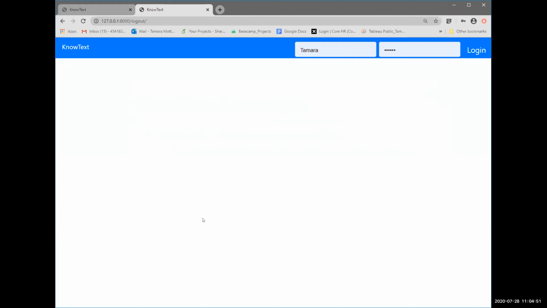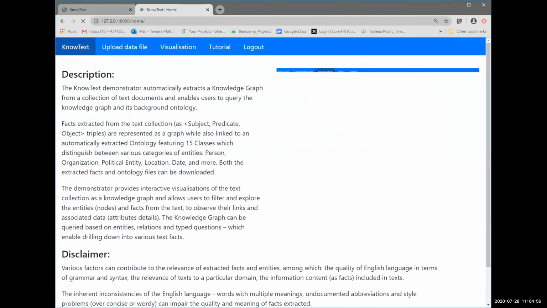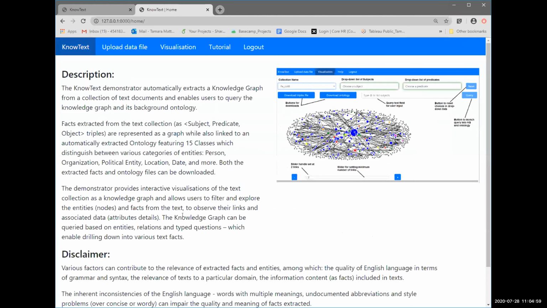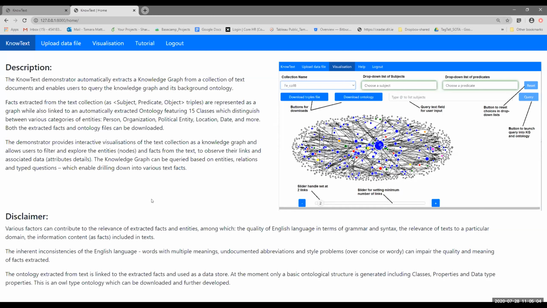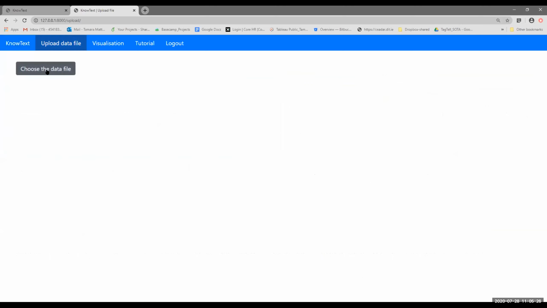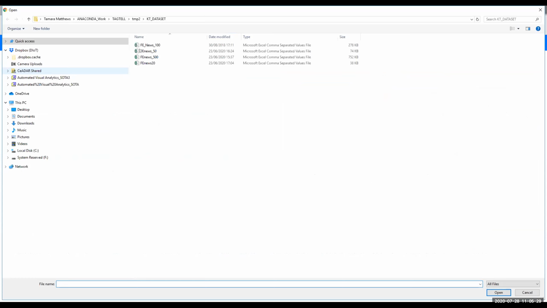Yes, thank you. So we log in to the application, and we are going to be presented with the KnowText homepage, which has the description and a short disclaimer and a little image, which will soon be replaced by a movie explaining and providing a tutorial for how to use this application. To upload the data file, we press on the upload button and we can upload a file.